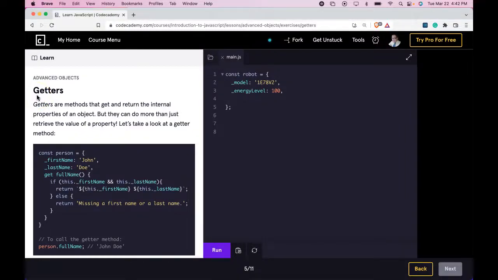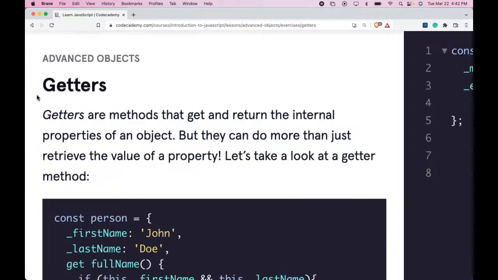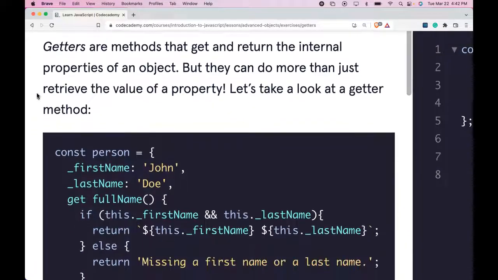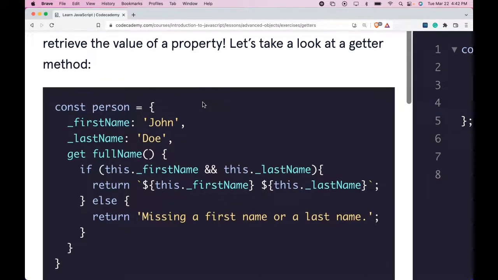We're in the Advanced Objects section. This is getters. Getters are methods that get and return the internal properties of an object, but they can do more than just retrieve the value of a property. Let's take a look at a getter method.